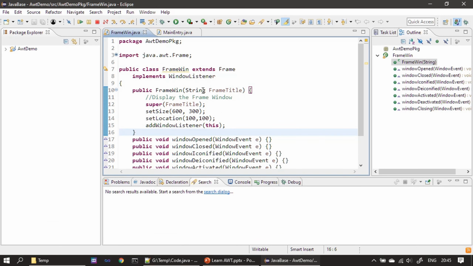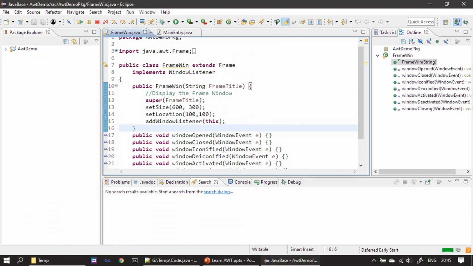So our code window is ready. Now let me run it once. So this is the frame window. The size is adjusted. I set size to 600 by 300. That means the width here is 600, then the height is 300.